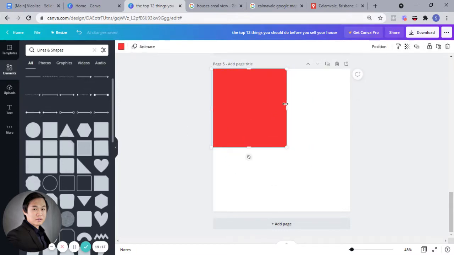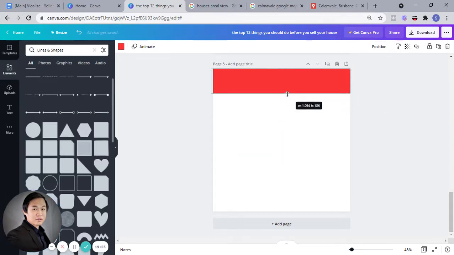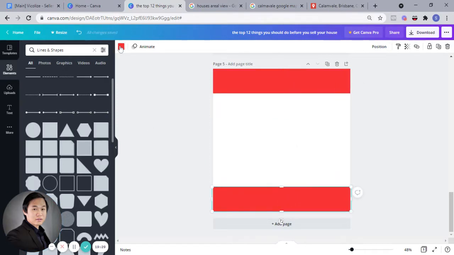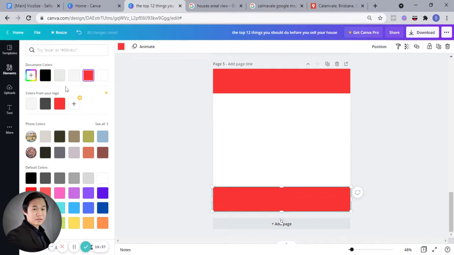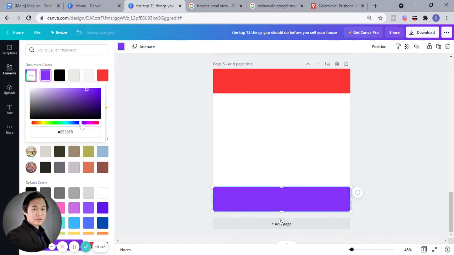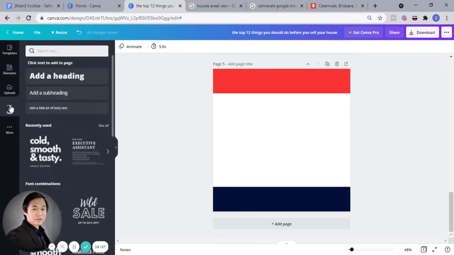Okay, so the one with red color, we're gonna go on top and we're gonna make it a small rectangle. I'm gonna copy it. I'm gonna paste it. I'm gonna go into the bottom, and I'm gonna select a different color for it. I think there was a really dark blue. Okay, so let's just go with the bluish color. This looks pretty decent.